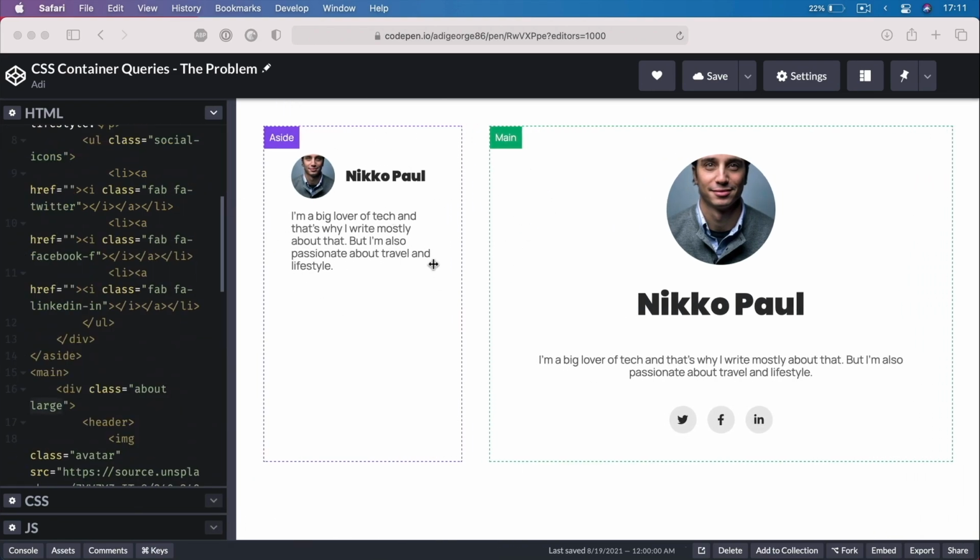In our case exactly, I have the exact same element in both places. But how can I make this same element be displayed differently on the aside, which is much smaller in size, or on the main, which is much bigger in size? Currently, we can't really do that with media queries. Or maybe we can, but it's going to take a lot of effort. Well, the answer to this problem is CSS container queries.